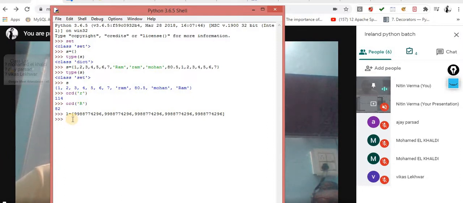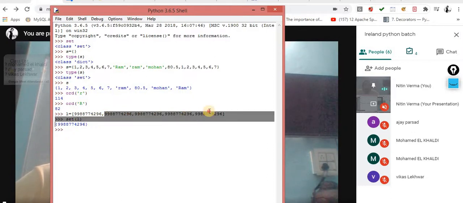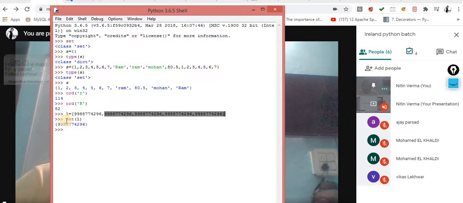The other thing you can do: we know the set, and the feature of the set is that it automatically removes duplicates. So what I can do is convert it into a set. Now you can check it out. There is only one mobile value; the rest were replicated values. So it is converted into a set. This concept is called typecasting. Now what I want is my data again in the form of a list.